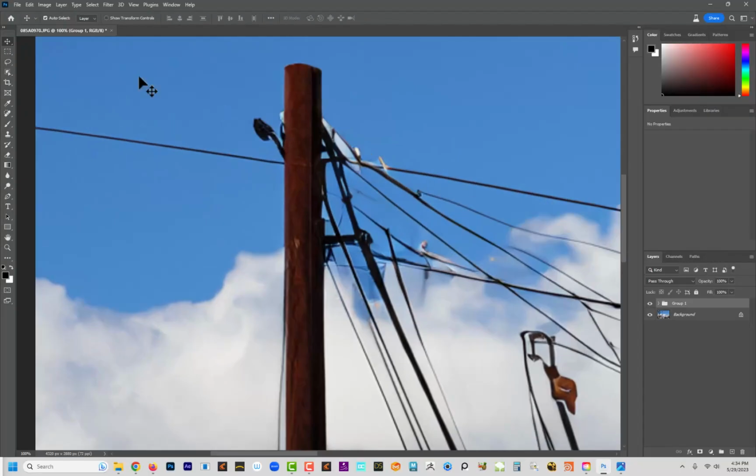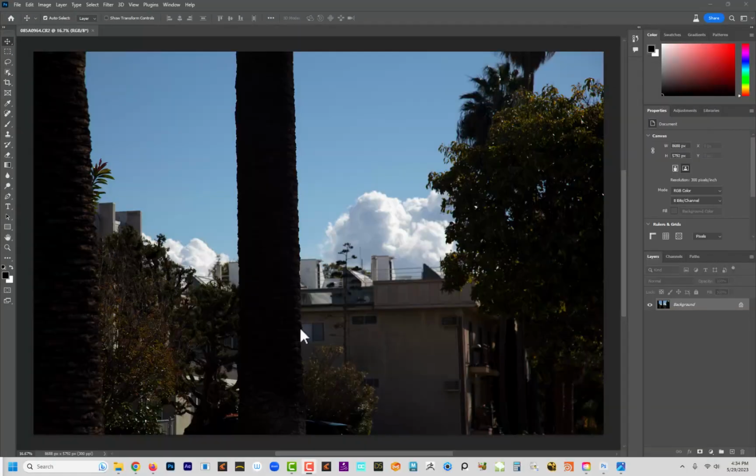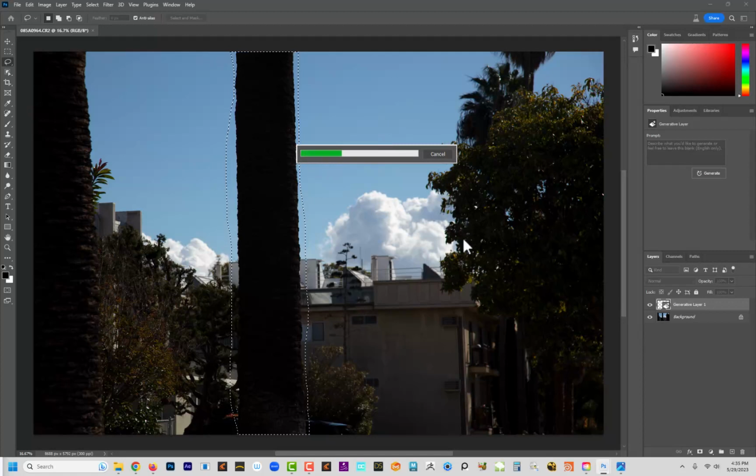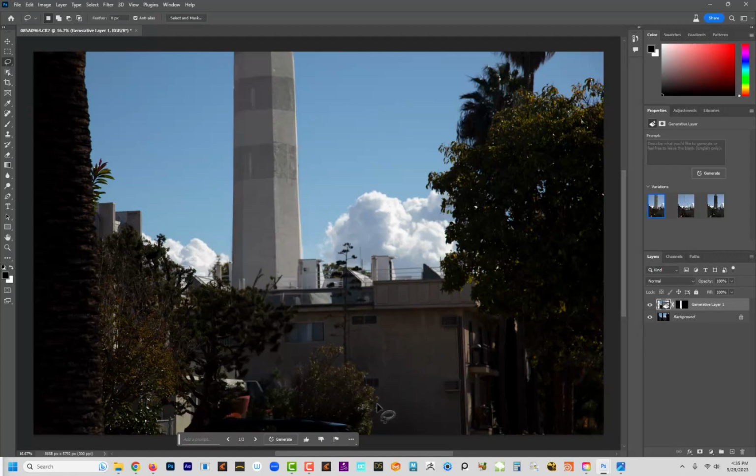So let me see if I can get another image. So here's an image, and let's see what the AI will do with this palm tree that's right in the middle of this photo. Generative fill, generate. What I would hope is it would just remove the palm tree. So it replaced it with another tall object. Obviously we got 3, so I didn't even prompt it to put a building.